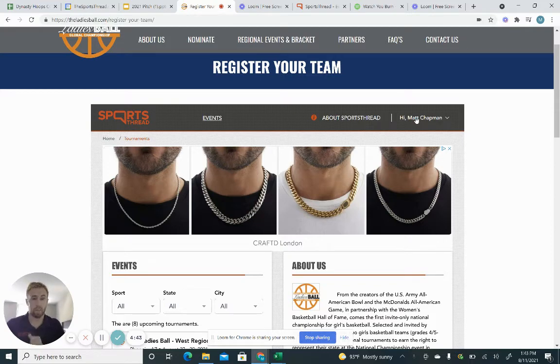If you don't, you probably cleared your cache or restarted your laptop, like wiped it or something like that, which is fine. You'll just have to log in. It's a login button that's at the top as well.